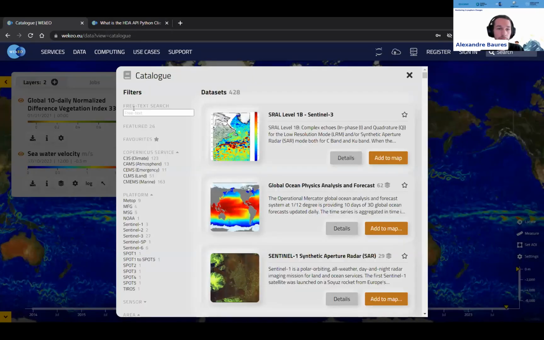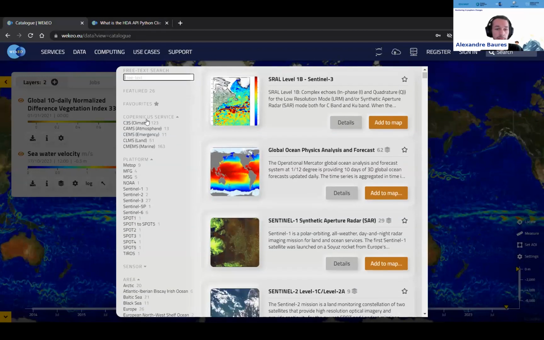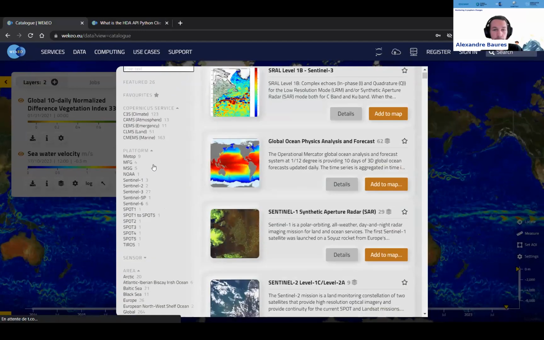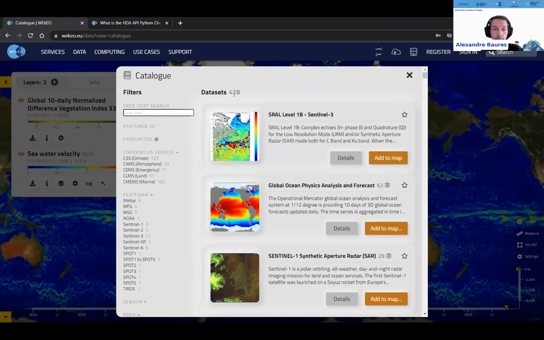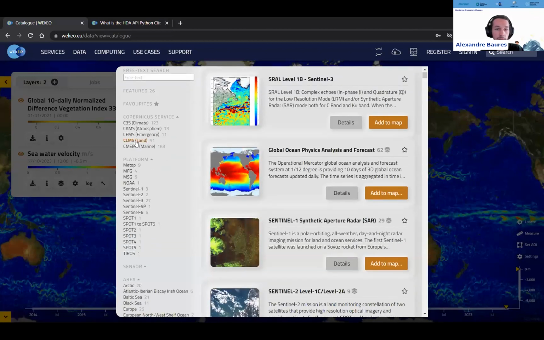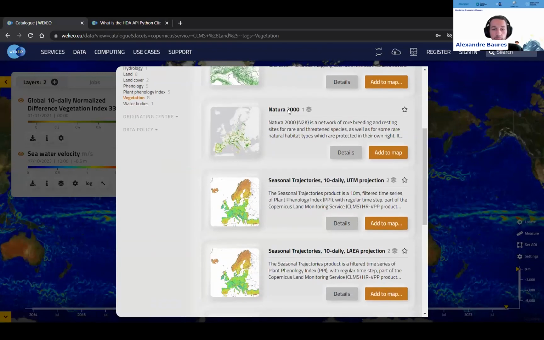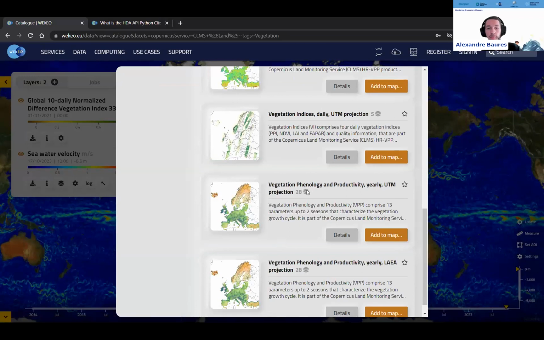On the left, you have all the filters with a search box at the top if you want to enter some keywords or completely the name of the dataset. You have filters like the Copernicus services, the platforms, the area, many tags, and on the right, the datasets available with much information. So today we will choose a land dataset with the tag vegetation, and we will choose the vegetation phenology and productivity, which is a yearly dataset.